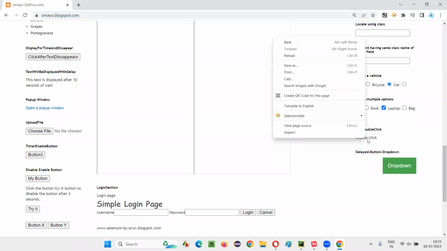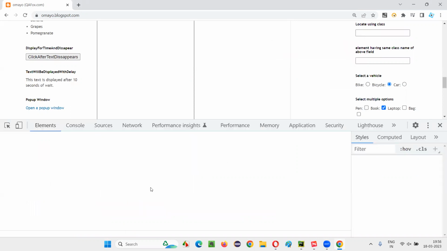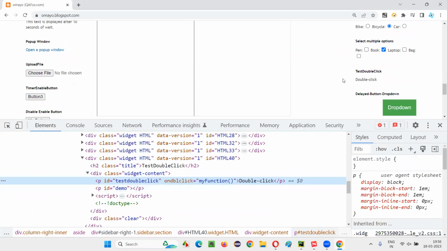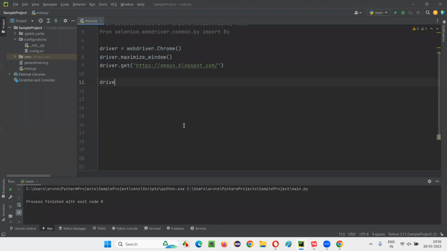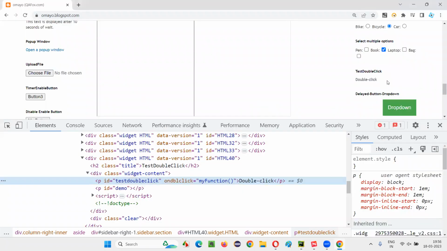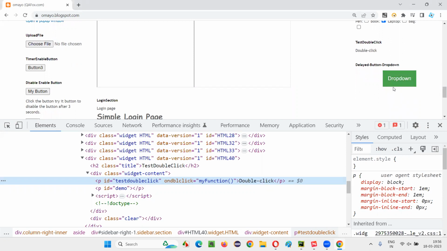So I inspect this double click option, and this is the HTML code that got displayed for it. It has an ID. I'll copy this ID and create a web element out of that. driver.find_element by ID, give the ID locator for that double click option. I'll simply say element. Now I want to double click on this element, guys. What proves that I have double clicked on this element is that if I'm getting this option, then the double click operation has been performed on this element.